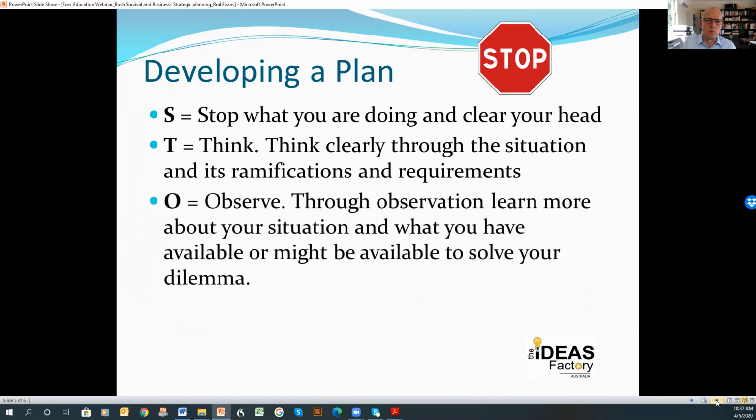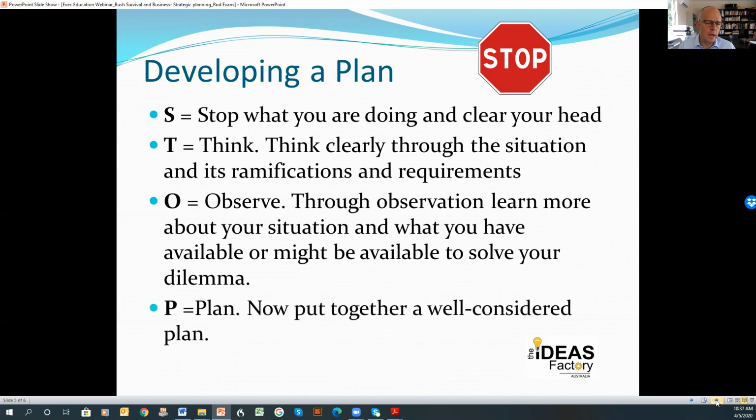Once you've done that, you then observe, and you observe your surroundings, and you're looking for things like resources, potential location of resources, potential rescue, flight paths, all sorts of things you're observing around yourself. Once you've done that, and that's basically the data collection phase, you then actually start planning. So it's a simple technique.